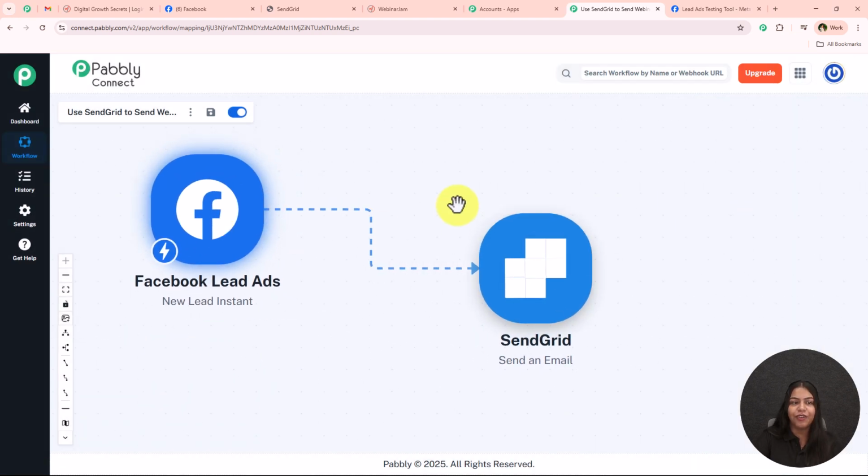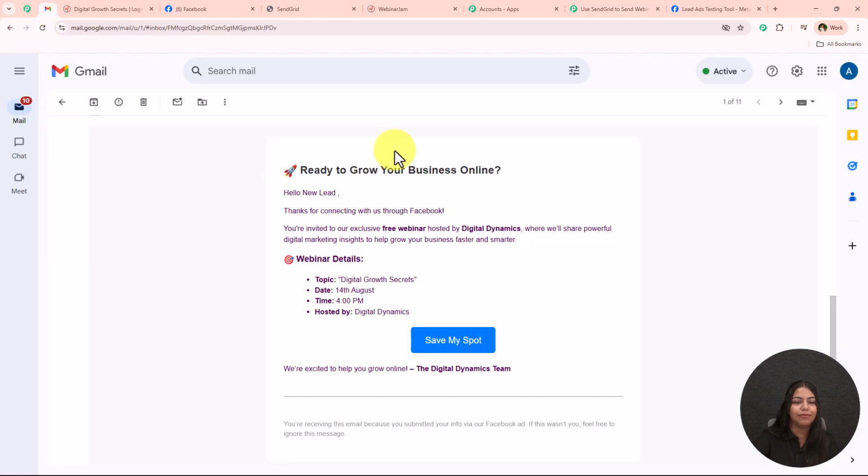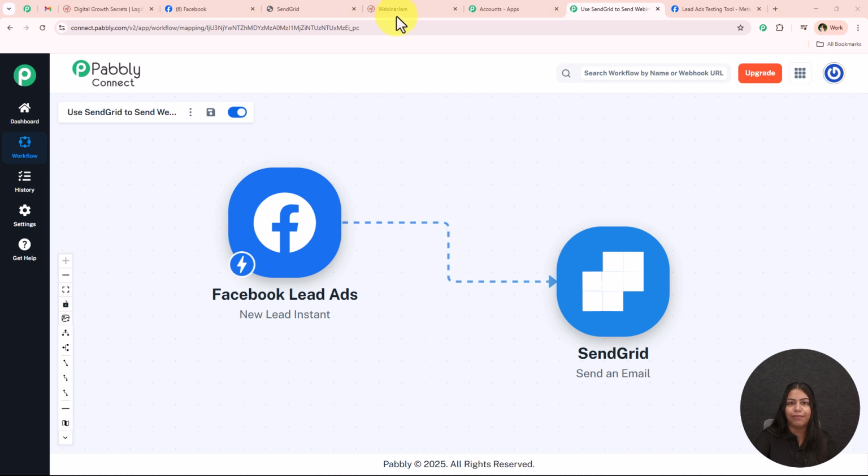And now whenever we're going to receive a new lead from Facebook lead ads, an automated email something like this will be sent towards my lead. All of this is going to happen in the backend. We don't have to come back again to our workflow to click on save and send test request.